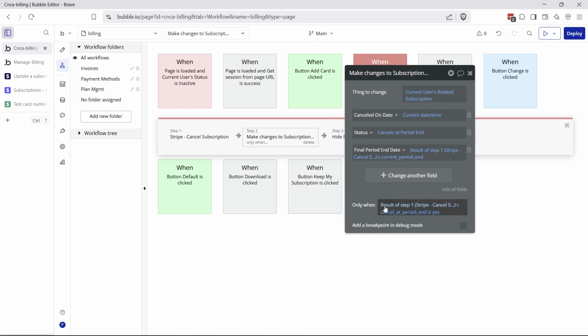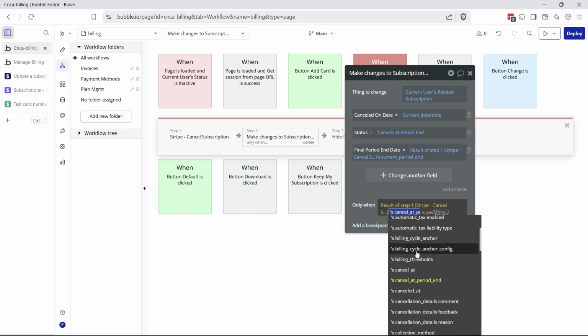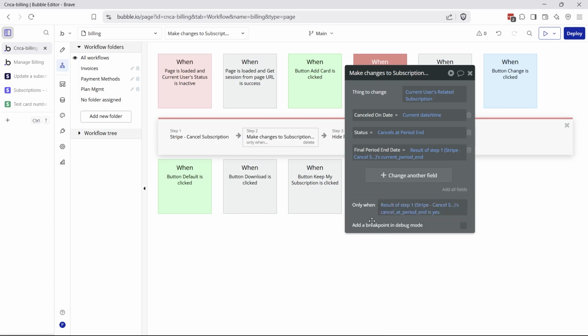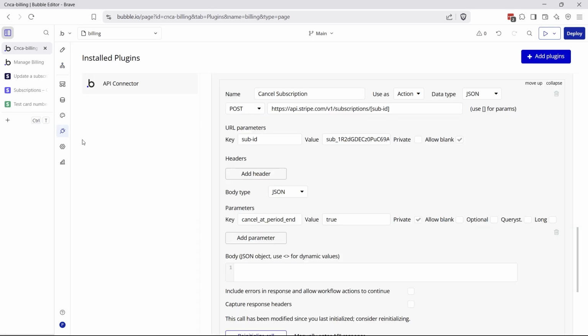And we're also going to just make sure that we're only running this, just as a protection mechanism here, as long as the result of step 1, which is referencing the subscription, cancel at period end is yes. This is a field here that Stripe gives us, cancel at period end, that is a yes or no field. So when you're retrieving the subscription or modifying the subscription, you can tell whether it's pending cancellation based on this field. So if this is yes, then we know that our step 1 did exactly what we told it to do, because we have that parameter defined here. Right?